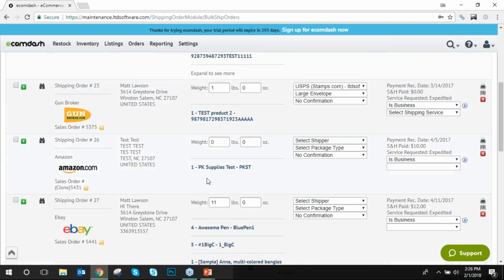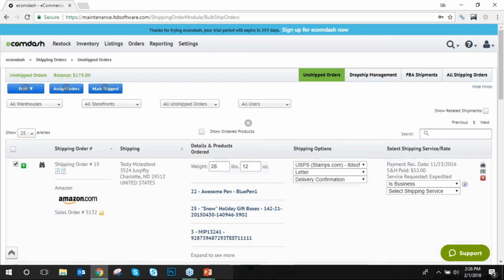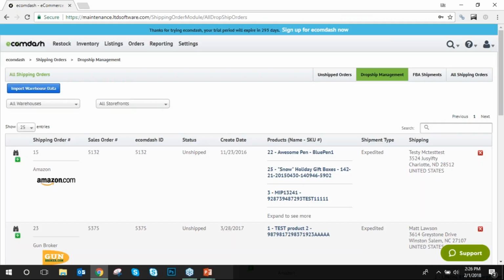So this is the shipping order screen within Ecomdash. It's going to show me all of my unshipped orders. Now on the previous screen, when I drop shipped out, I would be able to view that order as well within the dropship management screen. This is going to show me all of my orders that I'm currently drop shipping.